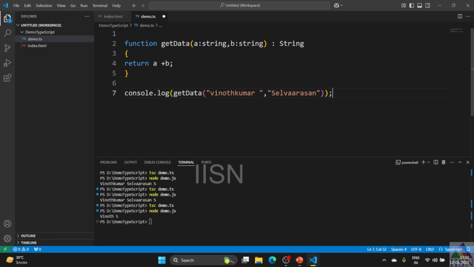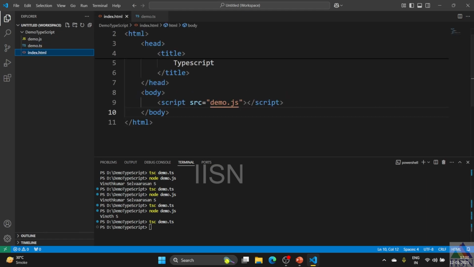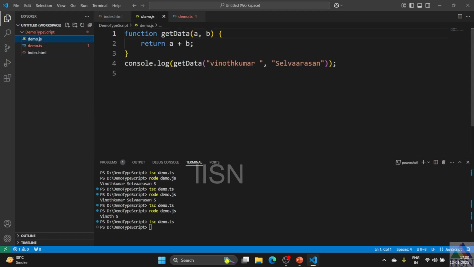Okay, done. So now I'm just going to type tsc demo.ts, and then here you see, we are going to run this html file. This html file is going to call this demo.js file. This demo.js file is going to call the console log. This console log is going to call this method, and it is going to pass these two arguments, and it is going to return the values.